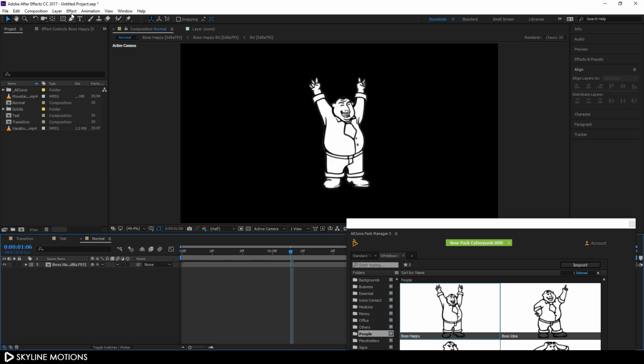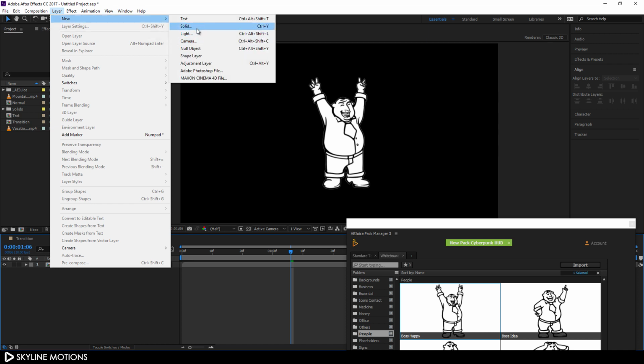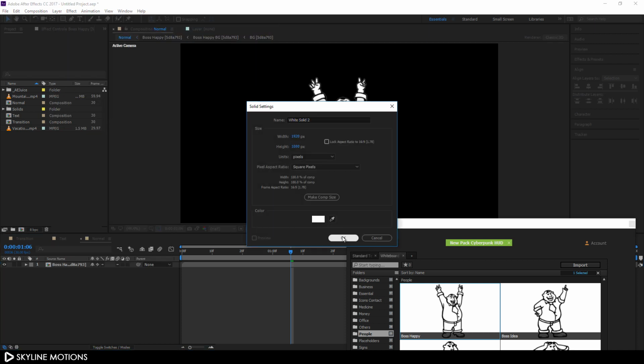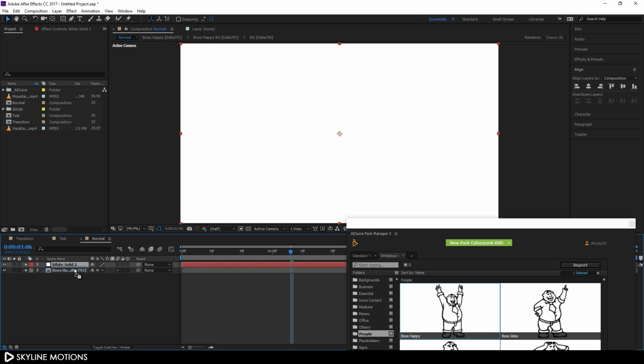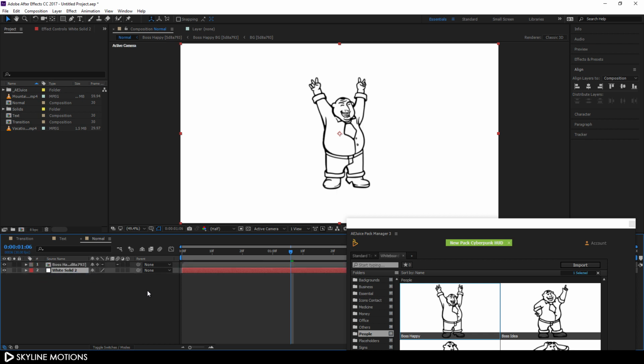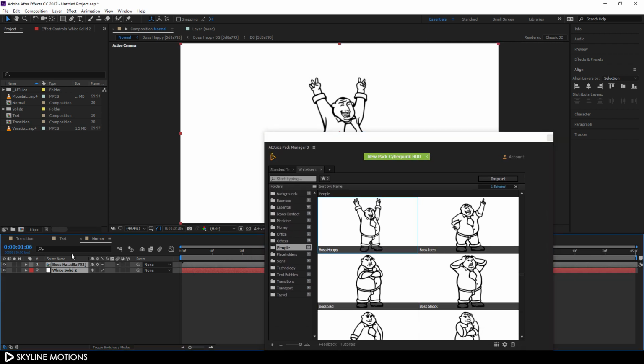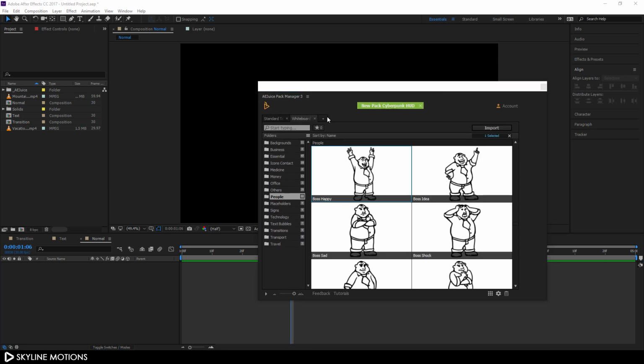So go to layer, new, and add a solid layer, hit OK, and just drag this white solid below this animation. And as you can see, we get this type of animation in a few seconds. Now just delete it. And let's check another category.